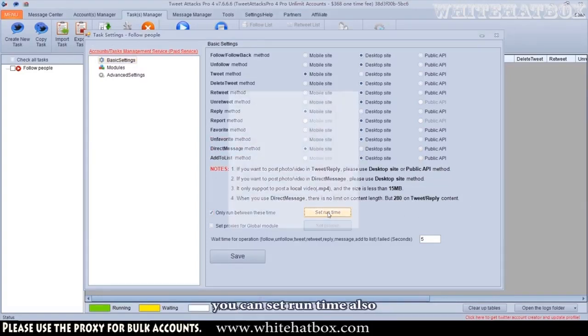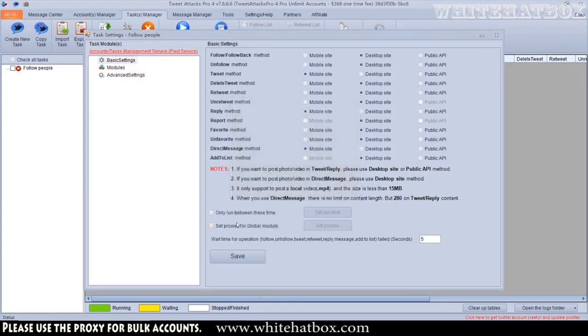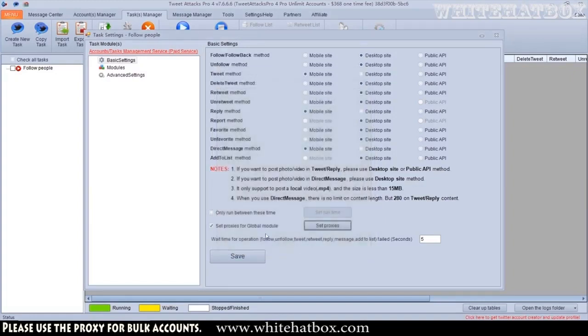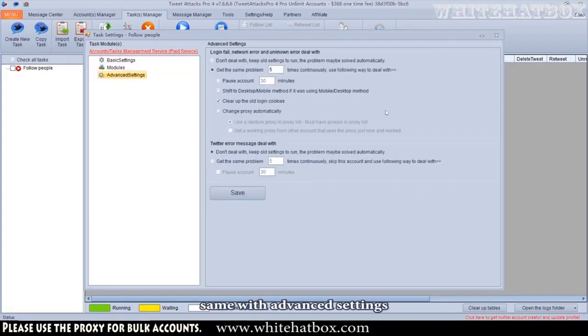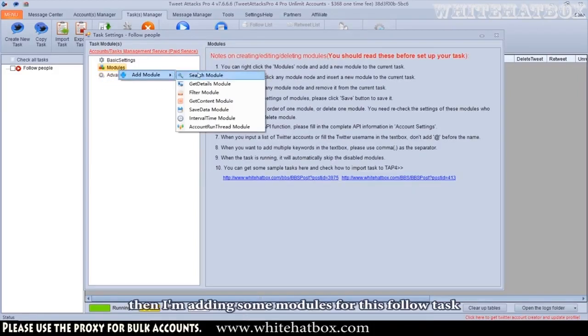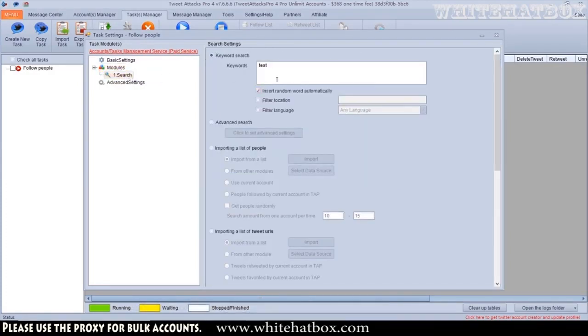You can set runtime also. But I'm not gonna change anything. Same ways, advanced settings. Then I'm adding some modules for this follow task. I'm adding search module first.